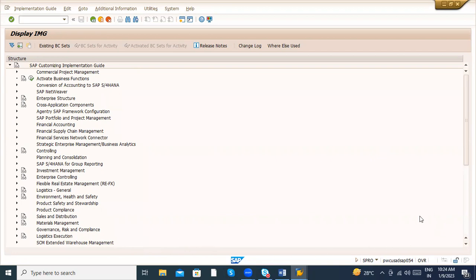Mostly we use this configuration screen. In an implementation project we use this screen 99% of the time, and in a support project maybe 50 to 60%. Because a support project means we are directly supporting the users, so if they get any problem, we sort it out.